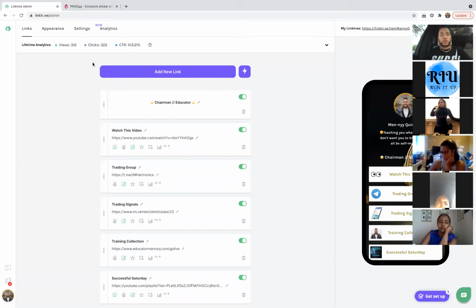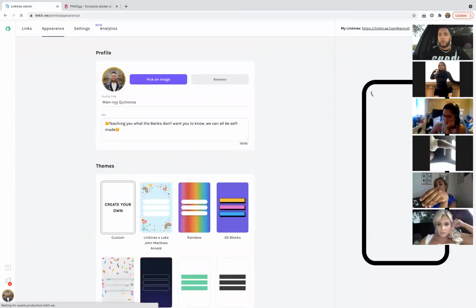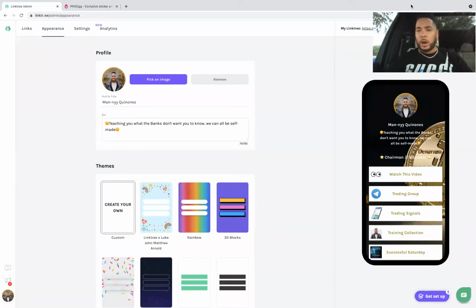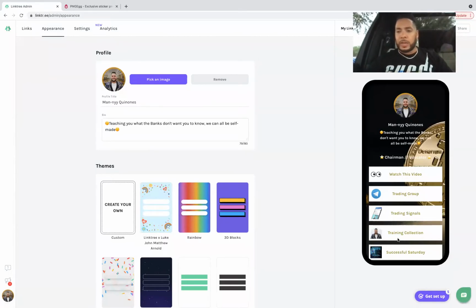Now, what you're going to have to do is when you come here, you're going to notice tabs that say links, appearance, settings, and analytics. All righty. So we're going to work on links in just a bit. What we're first going to focus on is the actual appearance. So I'm going to come over here to the appearance, and I'm going to show you guys how to make this look nice and cool, as you guys can see right over here. All righty, this is what it looks like live on your Linktree.